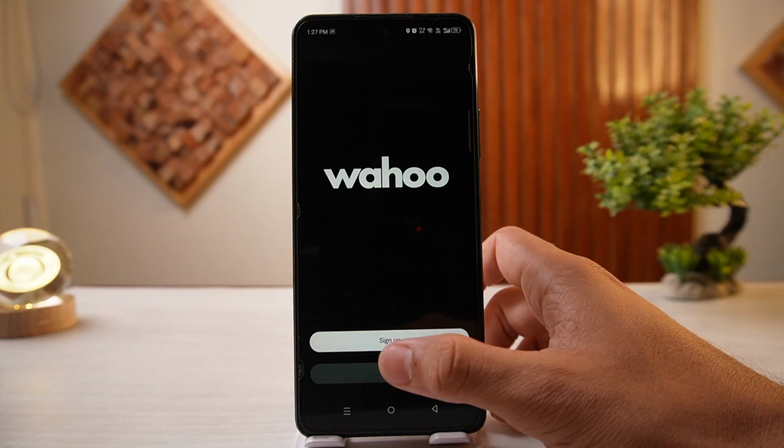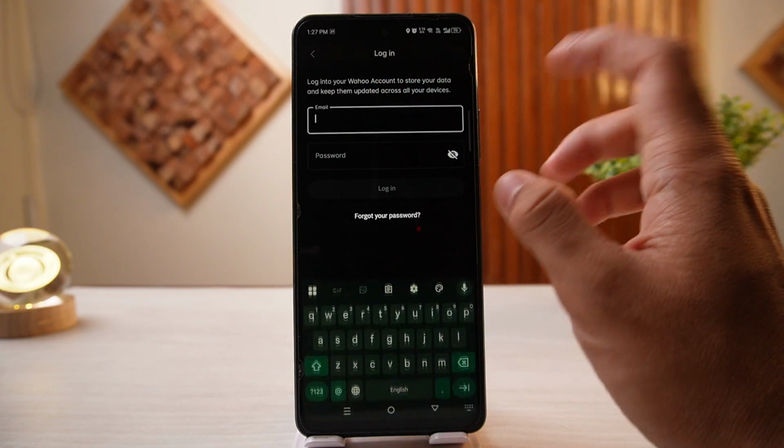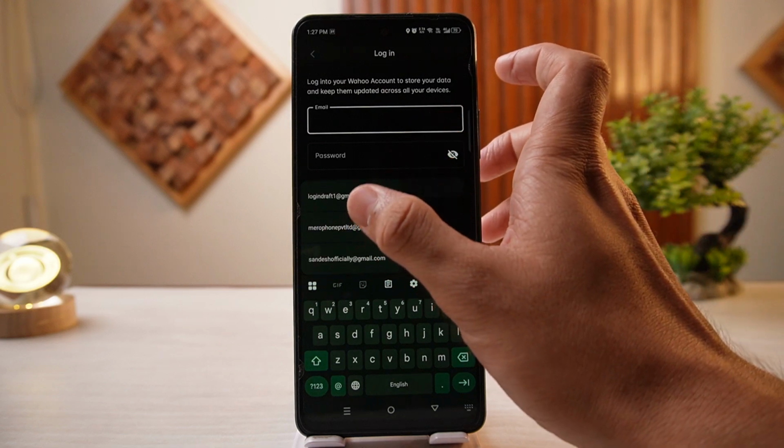If you want to log in again, you want to simply tap on log in over here. Type out your email and password over here to log in to your account again.